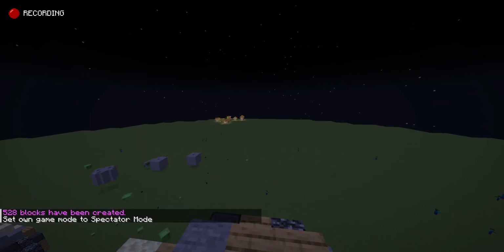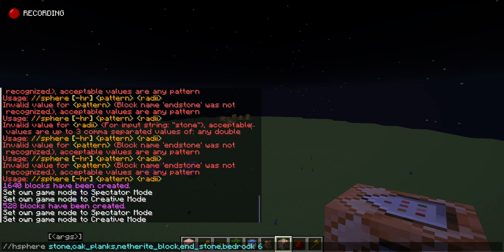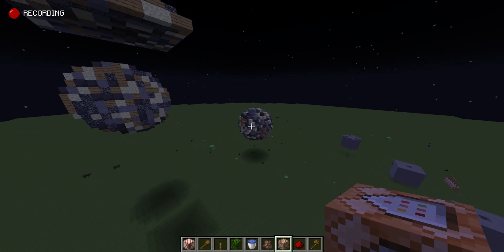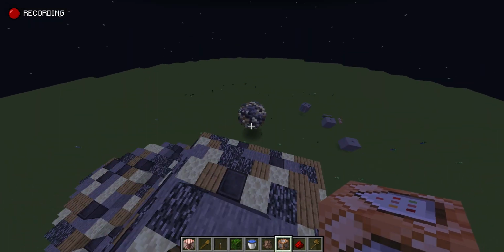I can do this with a bunch of different shapes, so there's pyramid and hollow pyramid. And those are the 2 big shapes that people will use.